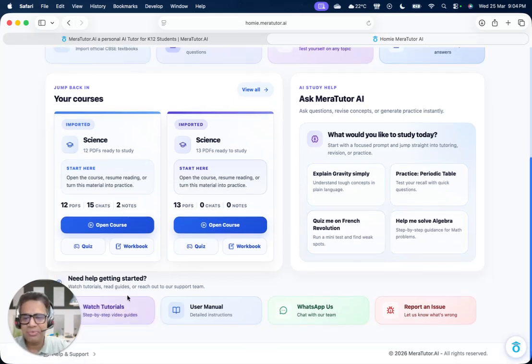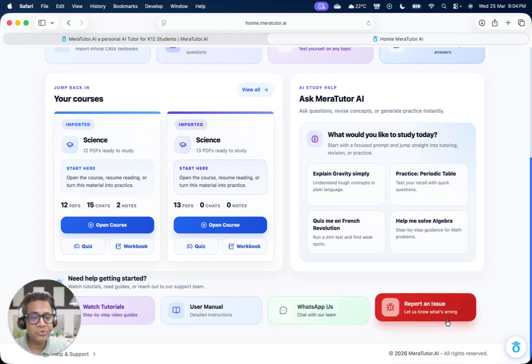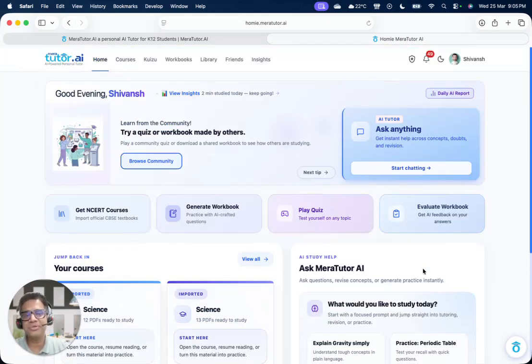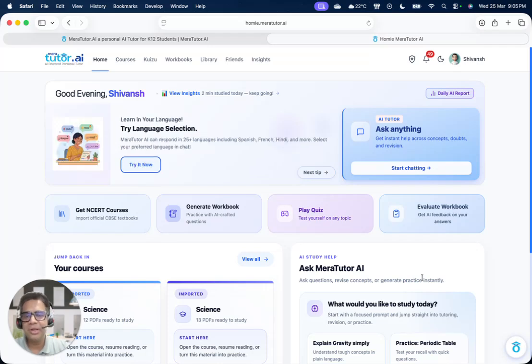And then down below here, there are some video tutorials to understand how to use the system, the user manuals, the WhatsApp to communicate with the support team, of course, once you are on a premium subscription. Then you could also report a bug. We are going to cover that in another video. The purpose of this video is just to ensure that you understand the dashboard, right?